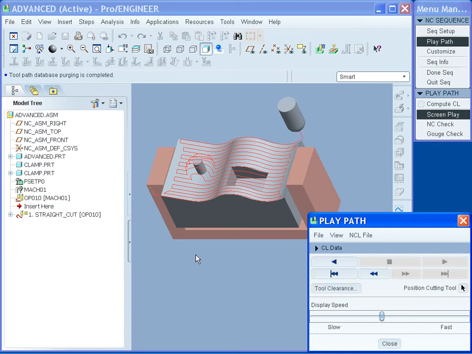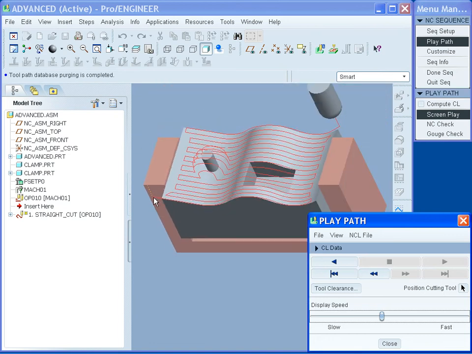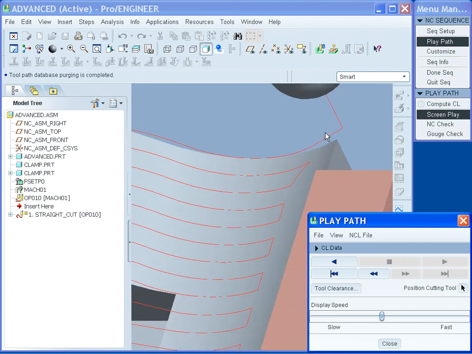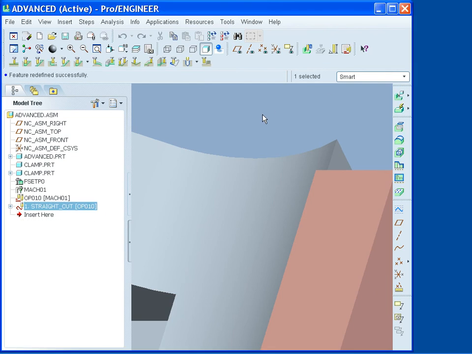And we can then zoom in to the beginning and then the end of the toolpath, and notice an approach move has been added to the first pass and an exit move has been added to the last pass. We can then click Close and click Done Sequence. And this completes the demonstration for the Advanced Surface Milling Options procedure.